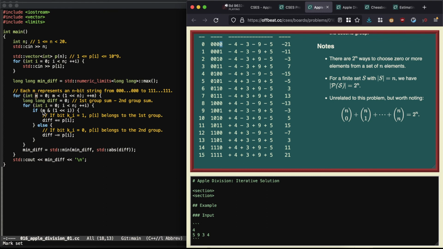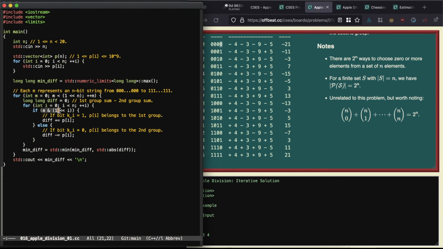So this is the loop, and this is where I'm doing the bit mask operation, basically shifting whatever you've got i number of times, and then doing m ampersand, testing that bit if it is 0 or 1. If it is 1, then I'm considering that to belong to one bucket. If it is 0, I'm considering that to belong to the other bucket. So put some comments here. And that way the diff itself will tell us what the final difference is.